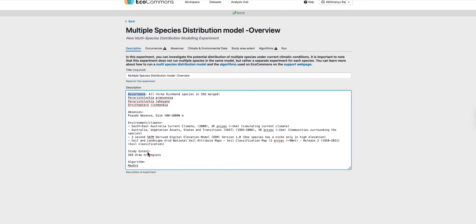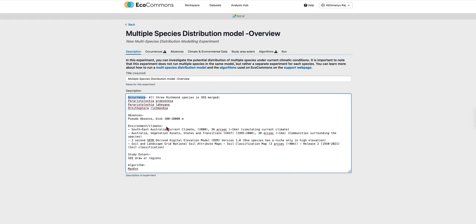For the study area or extent, I'm going to draw an area around our desired study zone, which will be Southeast Queensland and Northern New South Wales. For the algorithm, I'm going to go for maxent. You can also choose multiple and have a comparison later for precise output. So let's get started with it.